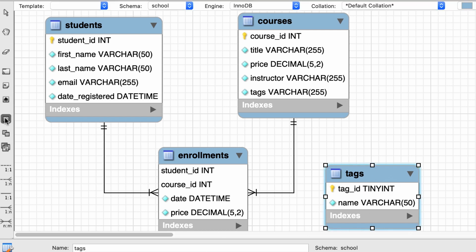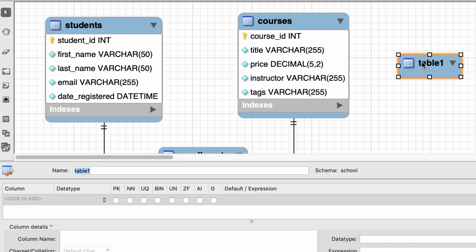So I'm going to add a new table here and call it course_tags. So course underline tags. This table determines the tags for each course. So in the courses table, we only have the courses. In the tags table, we only have our tags. And in this new table, we know the tags for each course. Okay, so enter. Here's our new table.